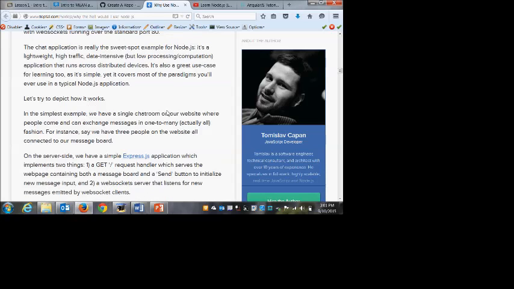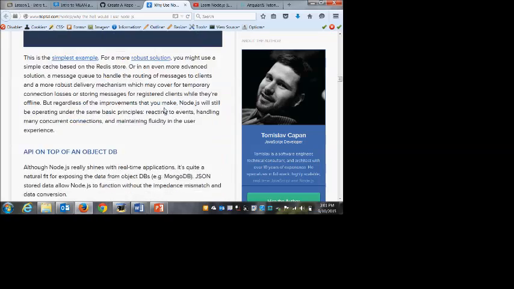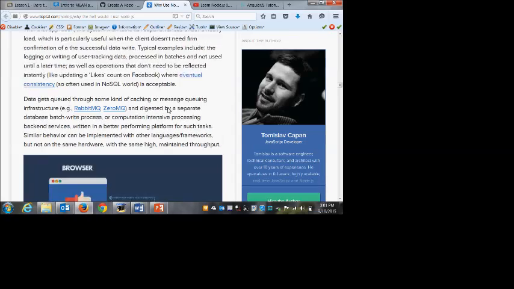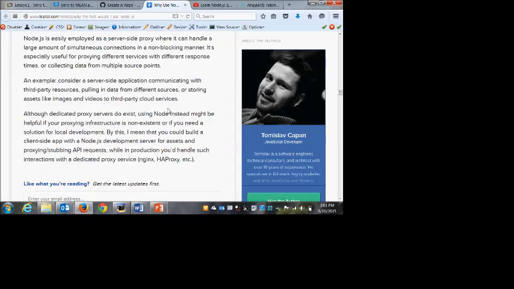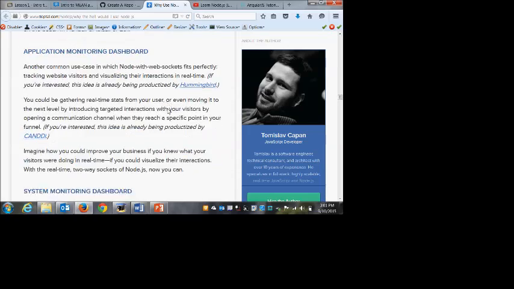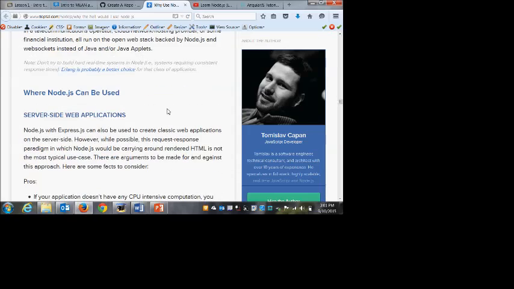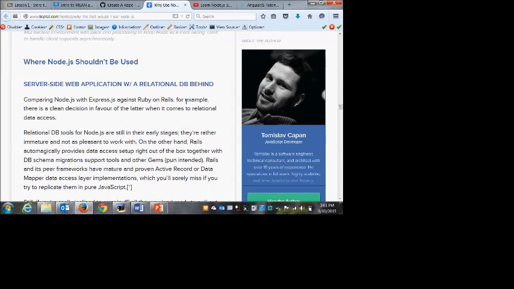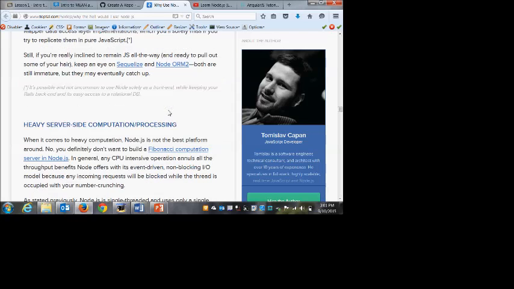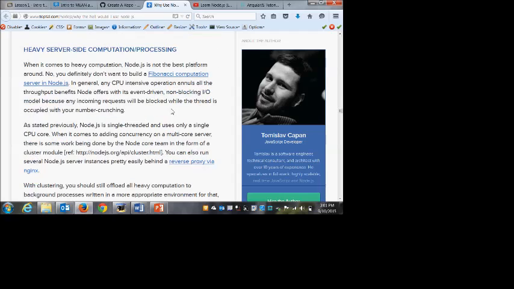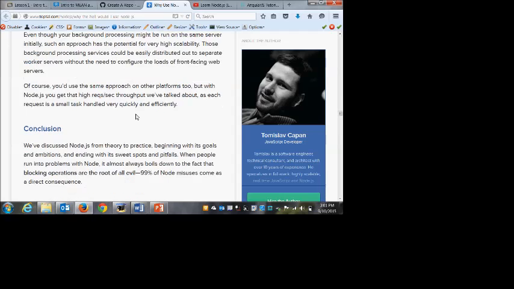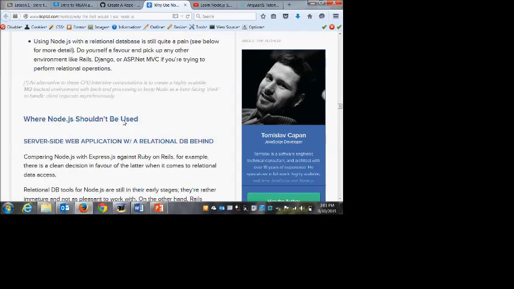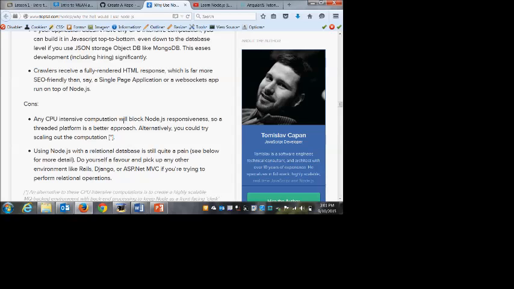So I think, Tyler, you mentioned it earlier, something like chat, real-time communication. He also discusses some of the times when Node might not be appropriate. Okay. So here, server-side web application with a relational database. He's saying I wouldn't bother with Node in this case. Could you use Node for a component in a server-side application with a relational database? Yep, you could. You could.